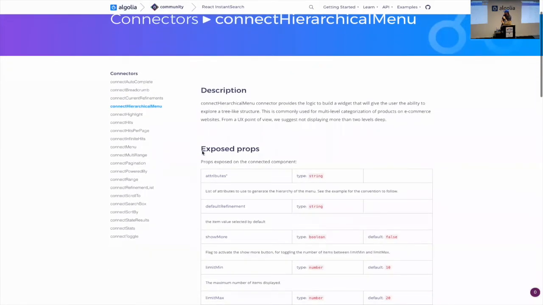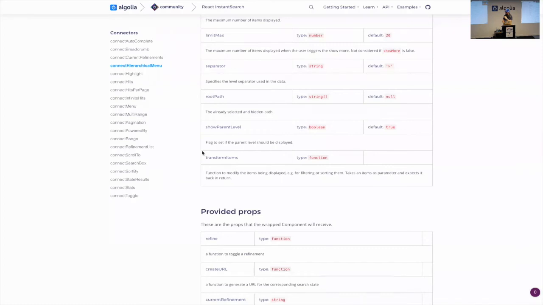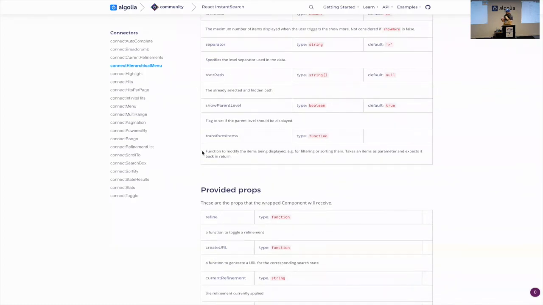In this case, we have this concept, which is a higher order component. It has those new properties called exposed props and provided props. This is very helpful, and this is contextualized to what we know about our framework.